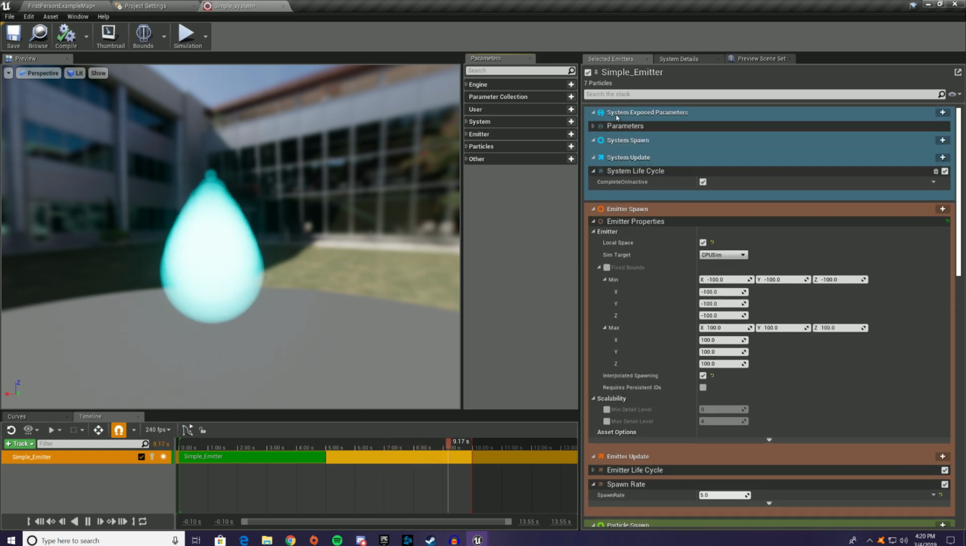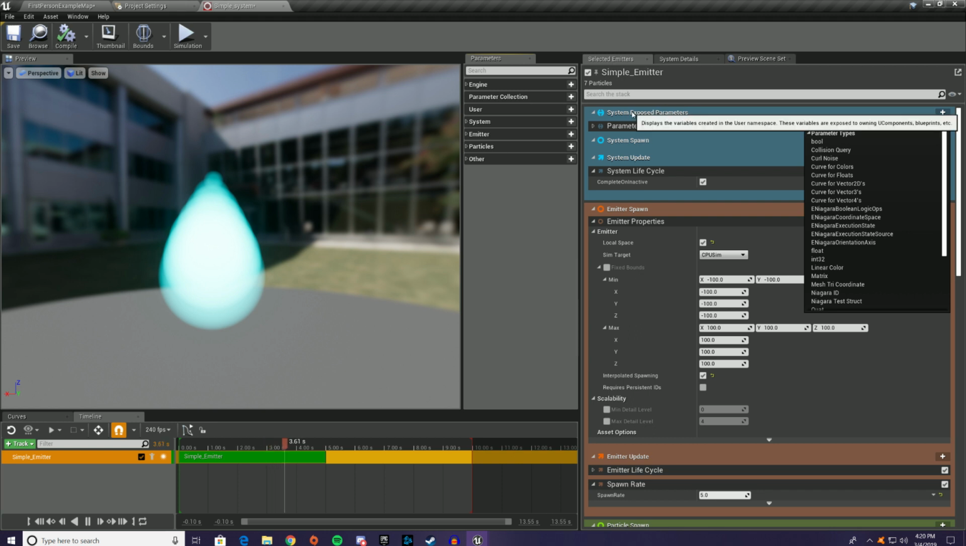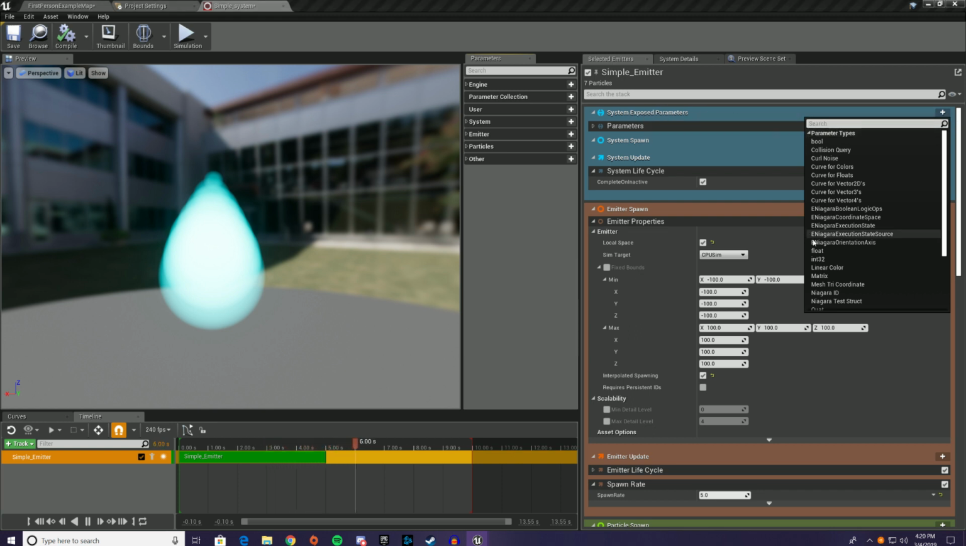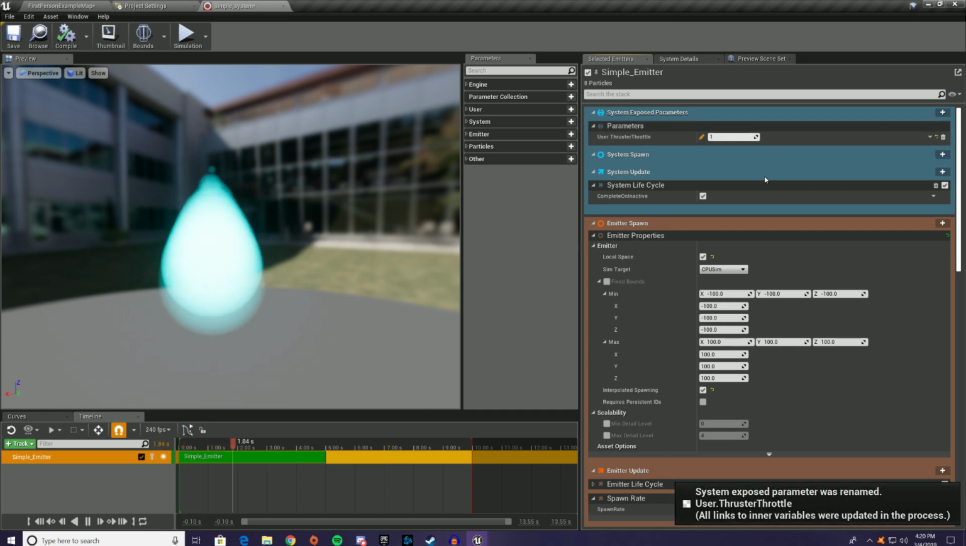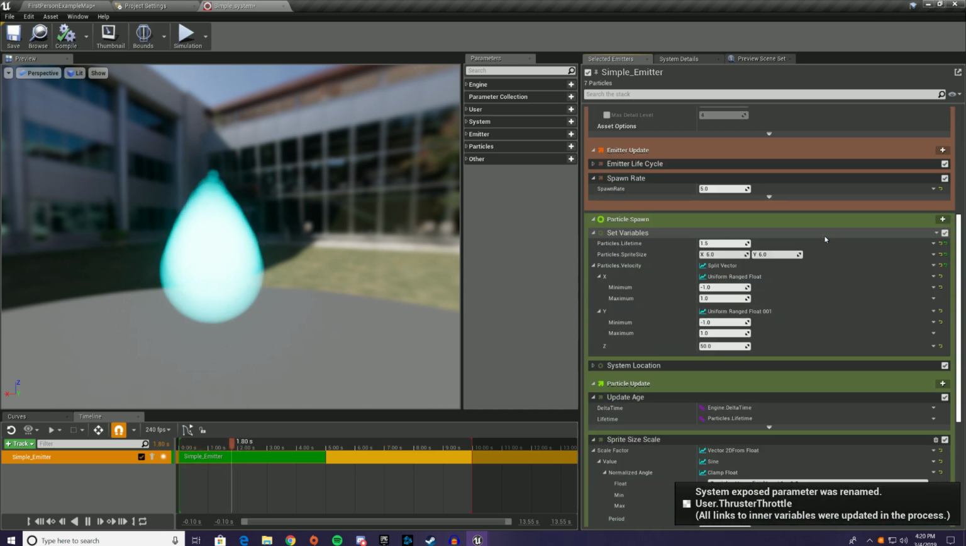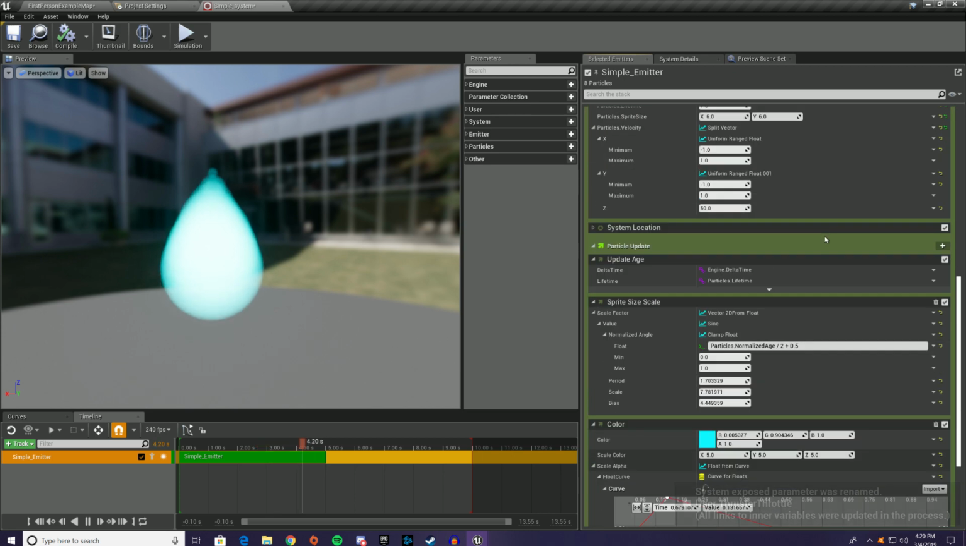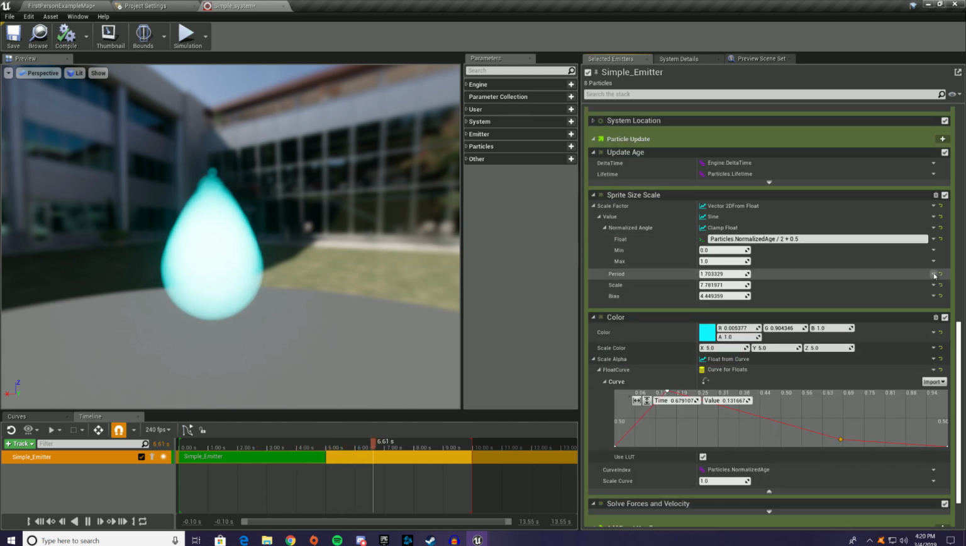is to expose a parameter in here that we can use to scale this, to change the shape and change the intensity of the effect over time so that we can feed things in via Blueprint to sort of give like a boost effect to this. So I'm going to click up here on System Exposed Parameters, and I'm going to get a float. And I'm going to call this float Thruster Throttle. And it's going to be 1 to start off with. But then we're going to go down and start changing some of these things.